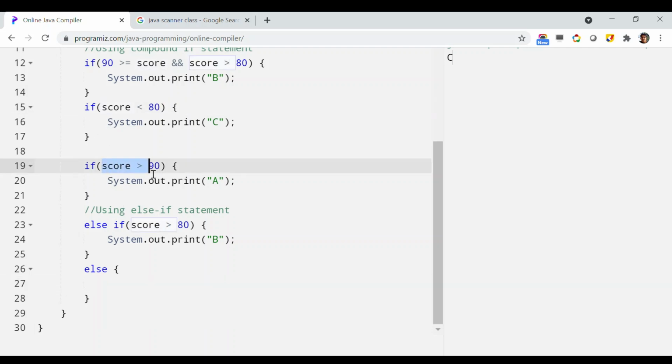So the first part is greater than 90. The second part is between 90 and 80, and then there is no other option available, that is, less than 80. So I can just use else instead of writing if score less than 80. You can write it in that way, but there is no meaning to write it that way, although that is okay. So just by using else I can achieve the same result, like so: system.out.print, and here it will be print C.